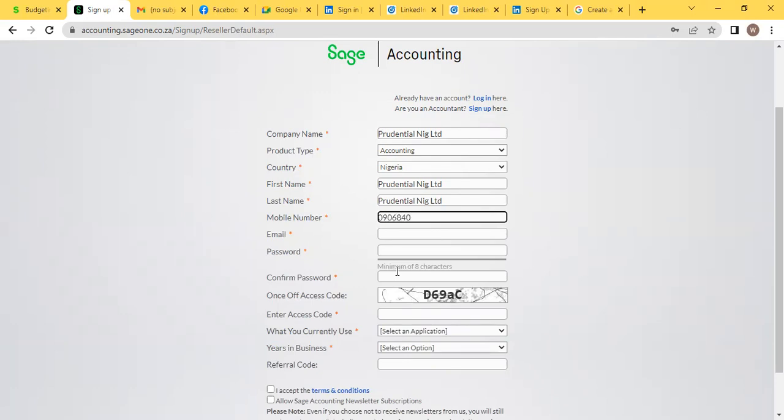Whether you're using it for personal use or whatever, make sure you provide that. Then for email, now email is very important. The reason email is important is that it's very important to Sage. Unlike QuickBooks, which will be requesting the industry of the business, Sage works with email because it will be sending an activation link to your mail, and it's only with that activation link that you'll be able to activate this software.